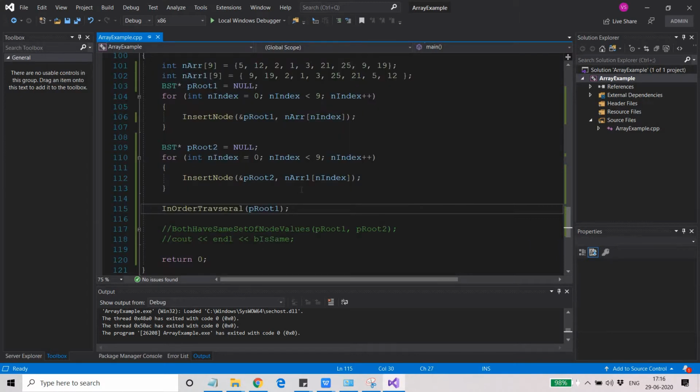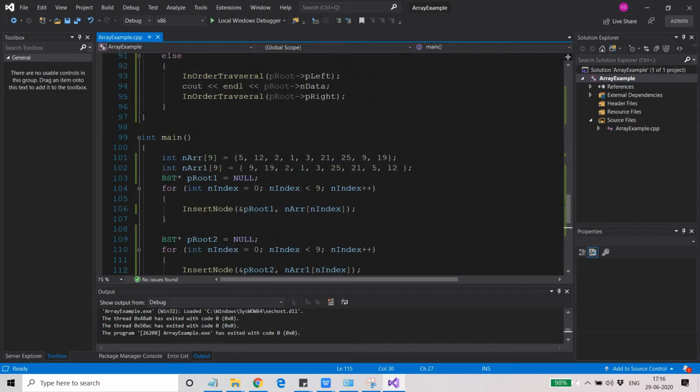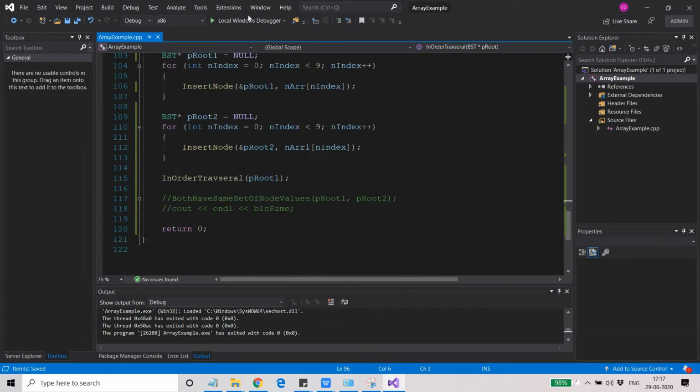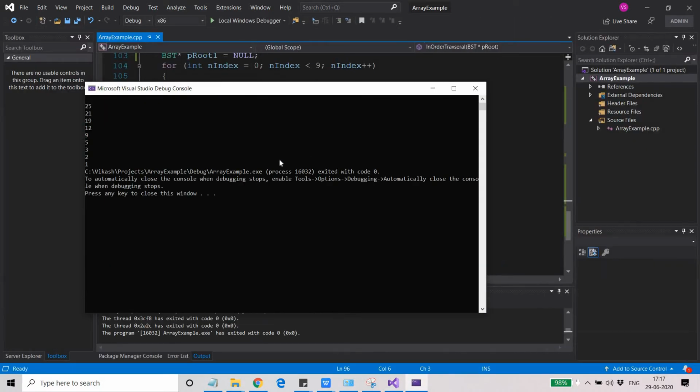Suppose I have to print these elements of the in order traversal in reverse sorted order, then what will I do? I hope you got the point, and I hope you can guess what I need to do. I just need to swap p right here and p left here. If I do this and run it, then all the elements in the first binary search tree will be shown in reverse sorted order, meaning decreasing order. You can see that 25 is the first element and 1 is the last element.